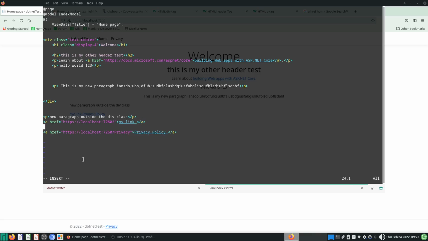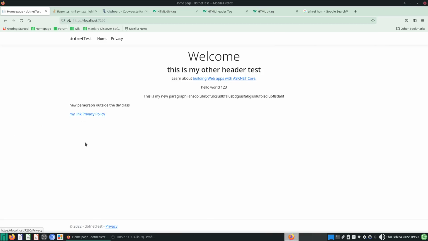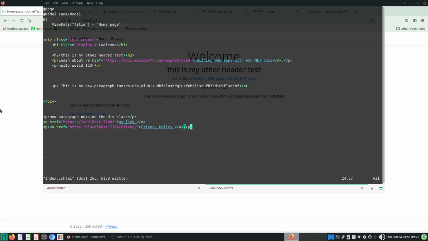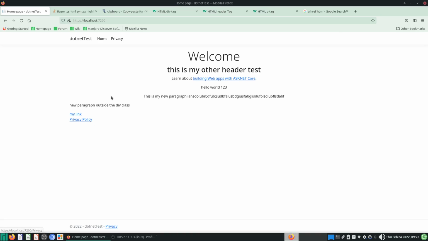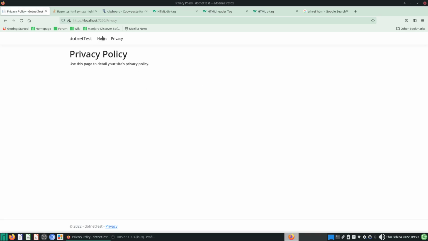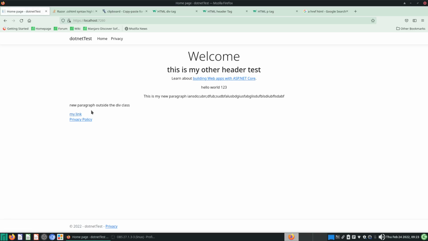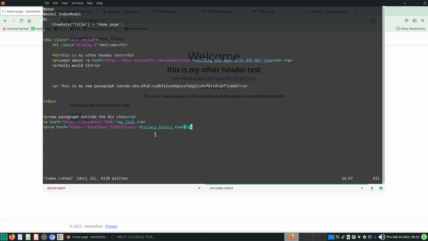So what I like to do maybe is do a paragraph, and I'll do it on a second paragraph to sort of separate the two things here. This is just more like formatting and stuff. So let's do that. We save, and you can see that the privacy policy actually pops to the second line. That's why you use the paragraph thing. Okay, then my link is here, privacy policy is here. Okay, so that's the basics with HTML.